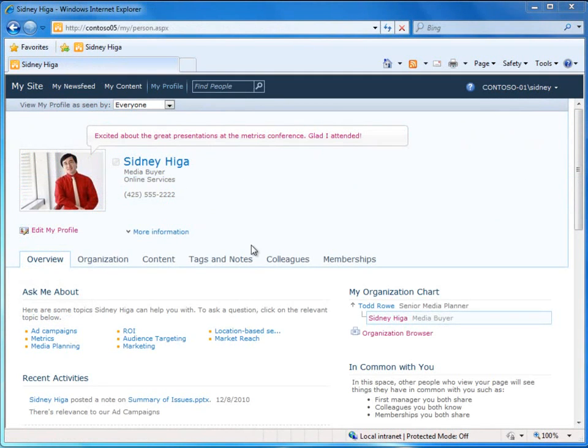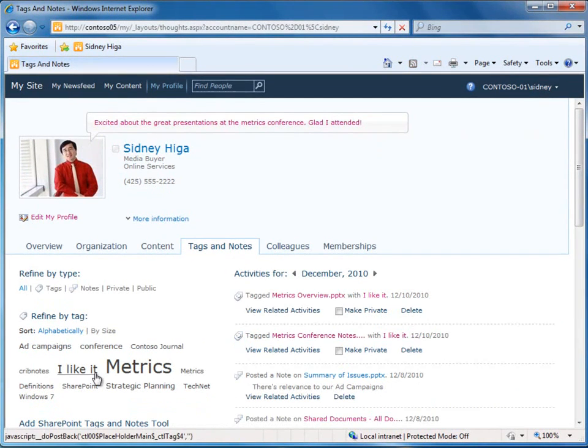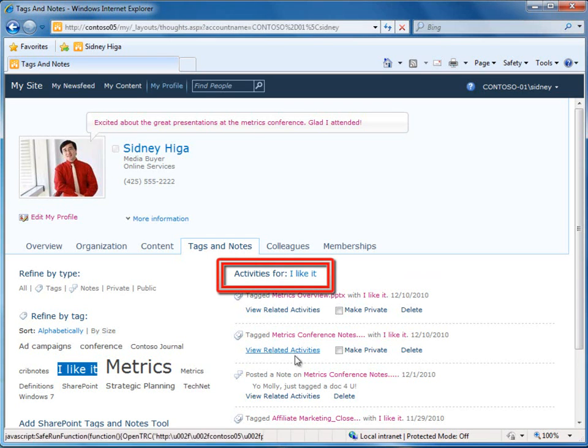When Sydney wants to find this content later, he just navigates to his tags and notes and clicks the I like it link. There he sees links to all content he'd tagged using I like it, including his and Molly's documents. He can click the links in the activities list to go to this content now.